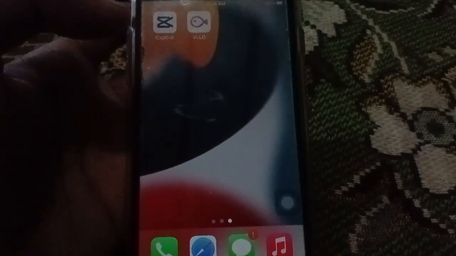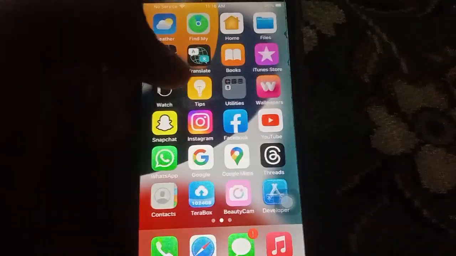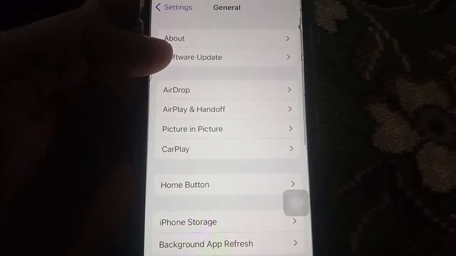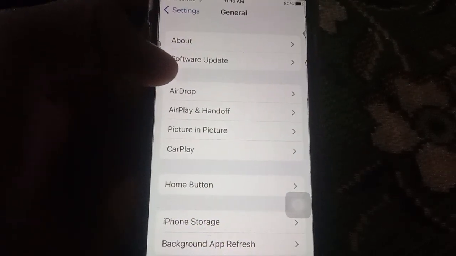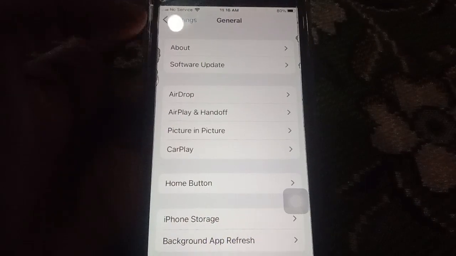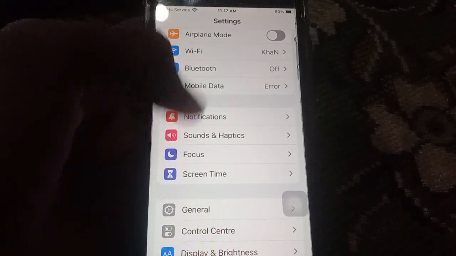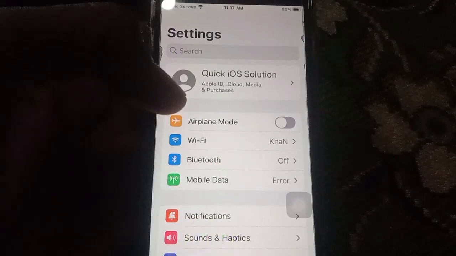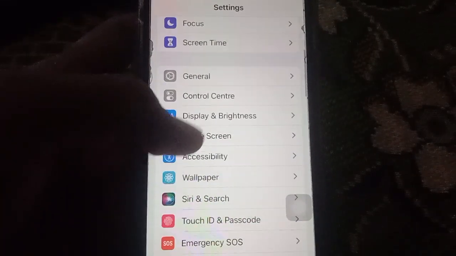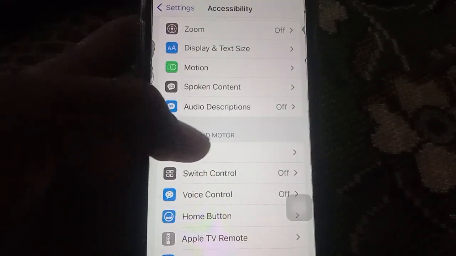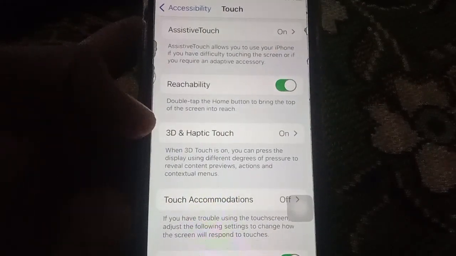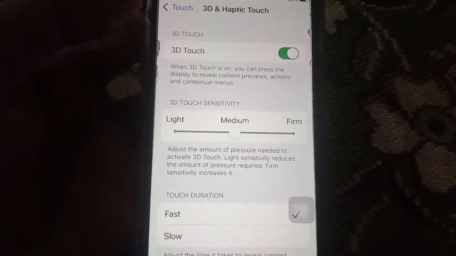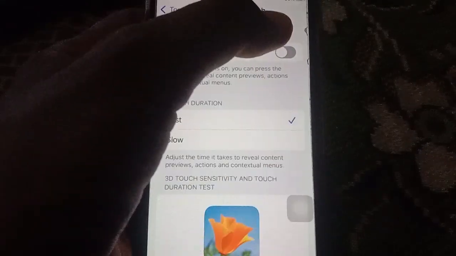Check your software update. So guys, open Settings, click on General, and then click on Software Update. Check the software update and install it on your iPhone. Then the other solution: open Settings again, click on Accessibility, then click on Touch, and then click on 3D and Haptic Touch, and disable and enable it.